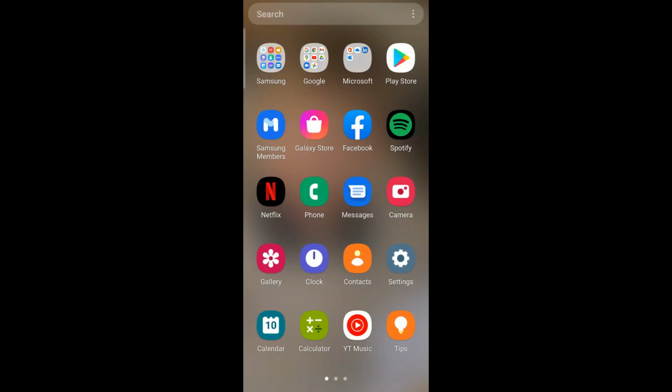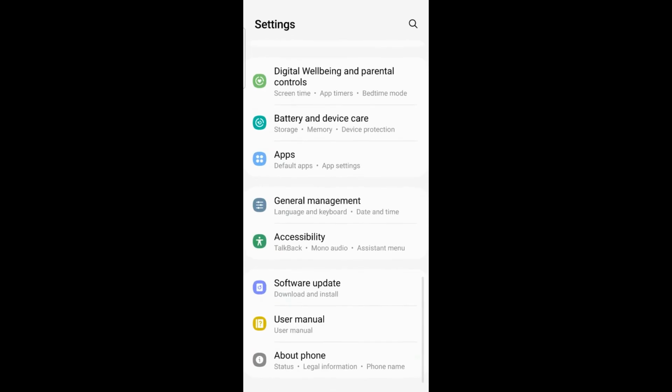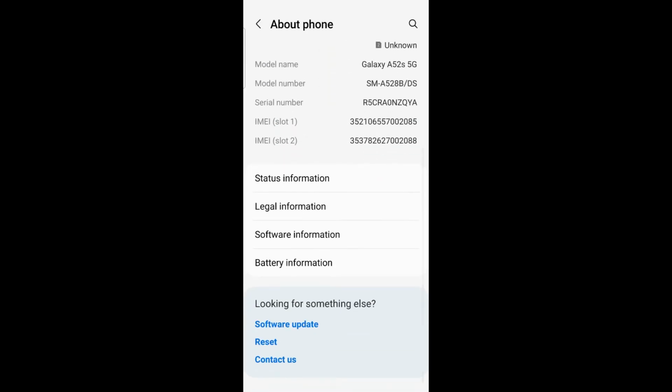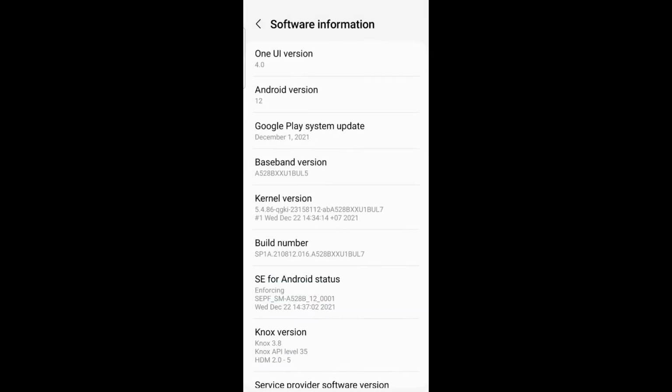Hi, in this video I will show you how to enable USB debugging on Samsung A52S. Go to settings, scroll down, find the option About phone, click on that, find Software information, click that. In this list you will see Build number, tap this 7 times.